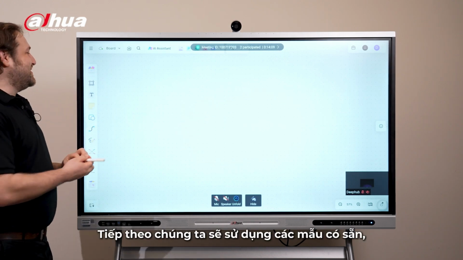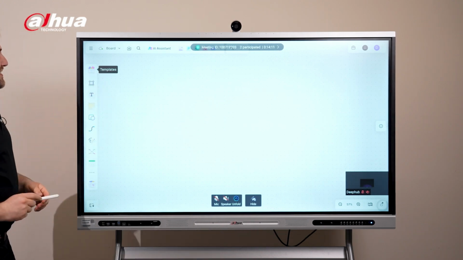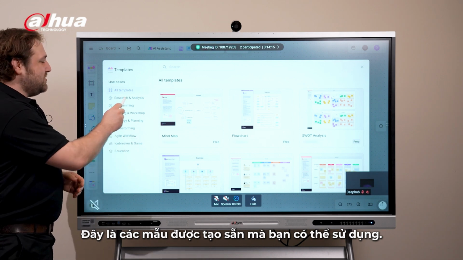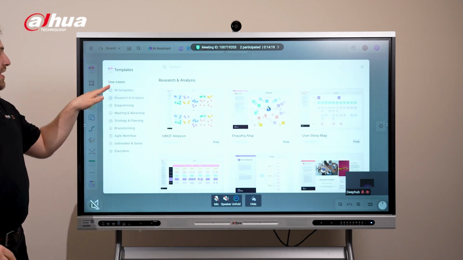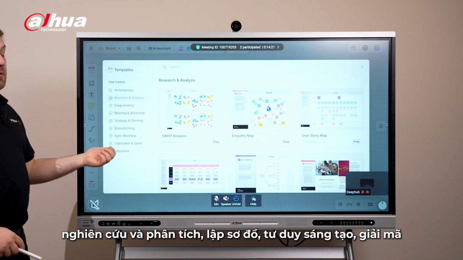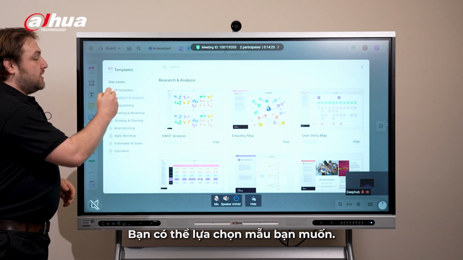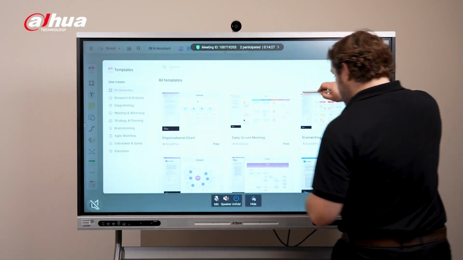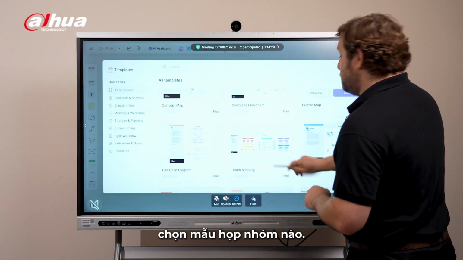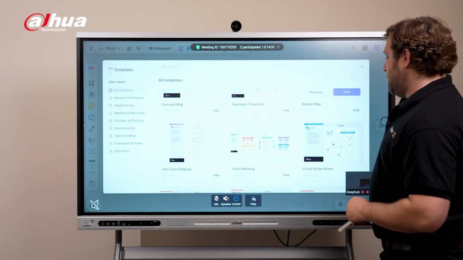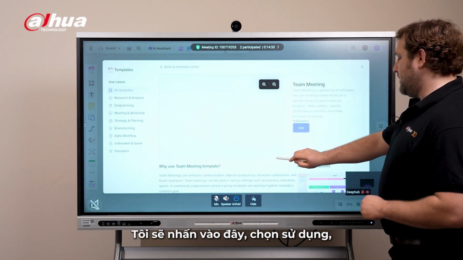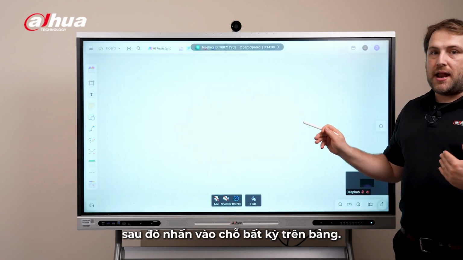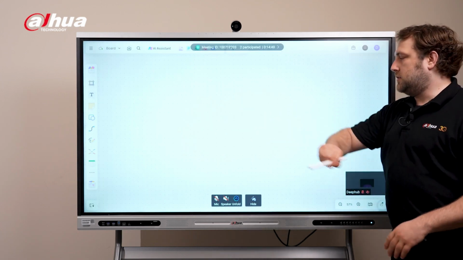Next thing we're going to use is the templates, which is right over here. The templates are these pre-made templates that you can use. You see over here you have research and analysis, diagramming, brainstorming, icebreakers. You can choose whichever one you want. I'm going to go with, let's do team meeting. So I'm going to select this one here, hit use, and then I'm just going to tap anywhere on the canvas.